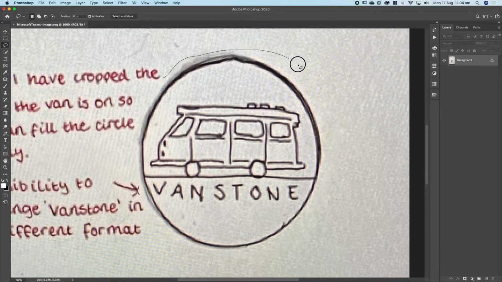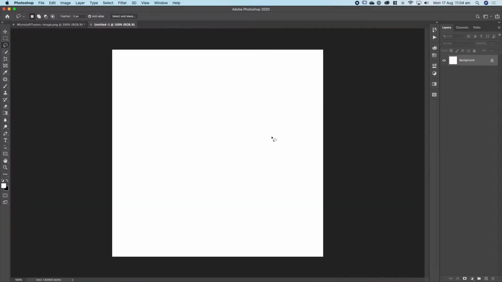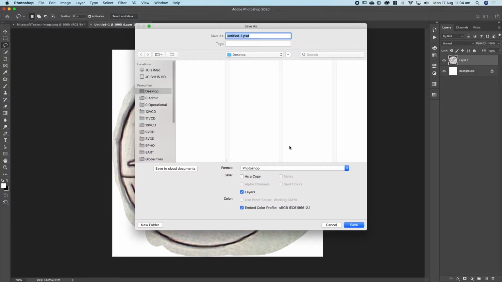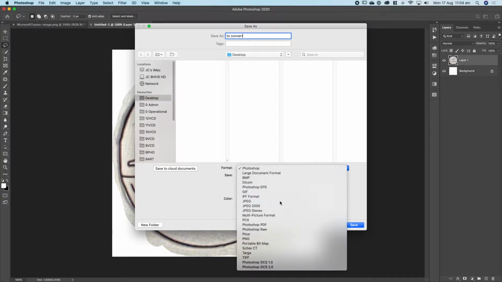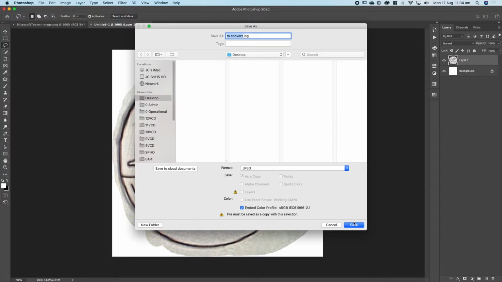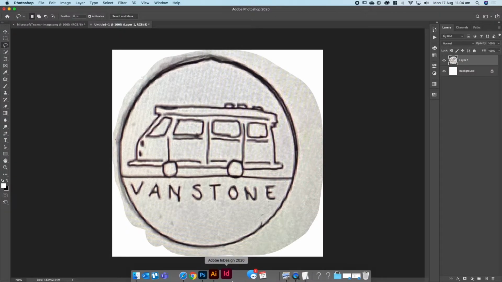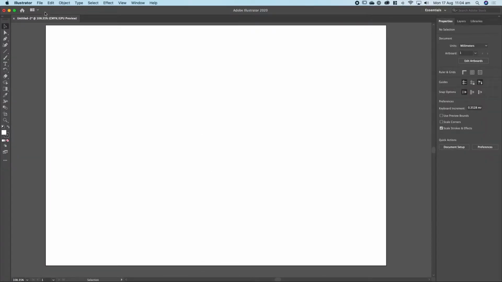I might do this a couple of times just so that I can get the image alone rather than the annotation on the left-hand side. Once I'm happy with my image, I'm going to copy this. Putting it on a new document, I will then paste it and save it, giving it a logical file name. I'll change the format to a JPEG because that's really all I need for now. Making sure to have it set to maximum, I'll save that and then go into Adobe Illustrator.